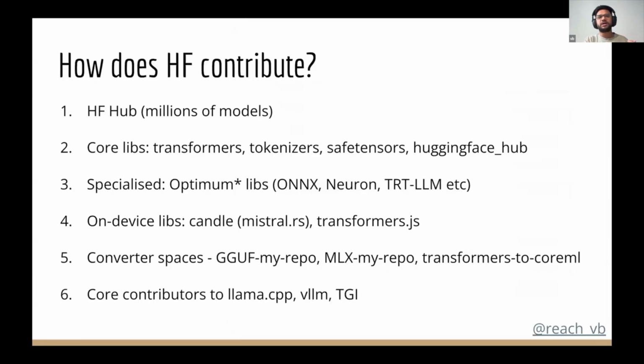And how do we contribute? Of course, there is the Hugging Face Hub. There are our core libraries, which are transformers, tokenizers, and huggingface_hub, which you use to interact with the Hub. There are our specialized libraries, so there's Optimum for ONNX, Neuron, TRT-LLM, and so on. This is what downstream runners like Transformers.js and ONNX RS and so on typically use to then create WebGPU demos or production pieces. We have specific on-device libraries, so there is Mistral.rs, Candle, and Transformers.js. We are also contributors to llama.cpp, also to MLX, and so on.